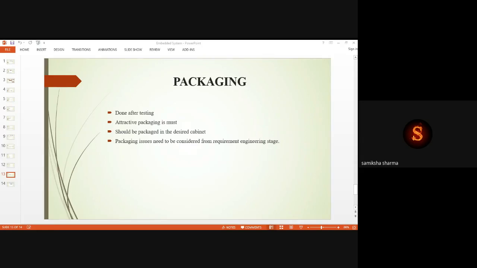in the desired cabinet. And the last point is that packaging issues need to be considered from the requirement engineering stage. Means packaging issues are to be taken into consideration from the very first stage, that is requirement engineering. Thank you. Over to you, ma'am.